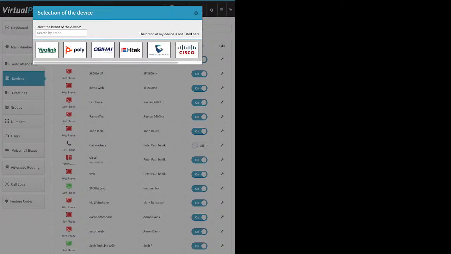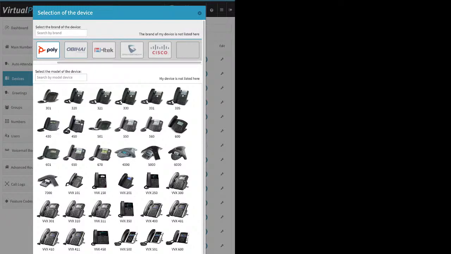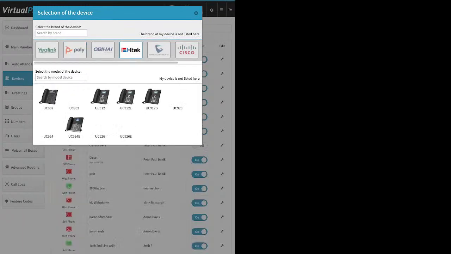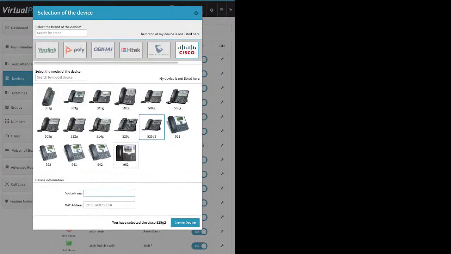I'm not sure why there's an extra square there. I don't think, it looks like we're getting ready to add another manufacturer. Now, some manufacturers have many models to choose from, some not as many. But no matter what, you want to find the manufacturer and model you want to work with, and you give it a name, right? So you can say, Andy's phone, right? And then the MAC address. This is unique to each phone, usually a sticker on the back of the phone.